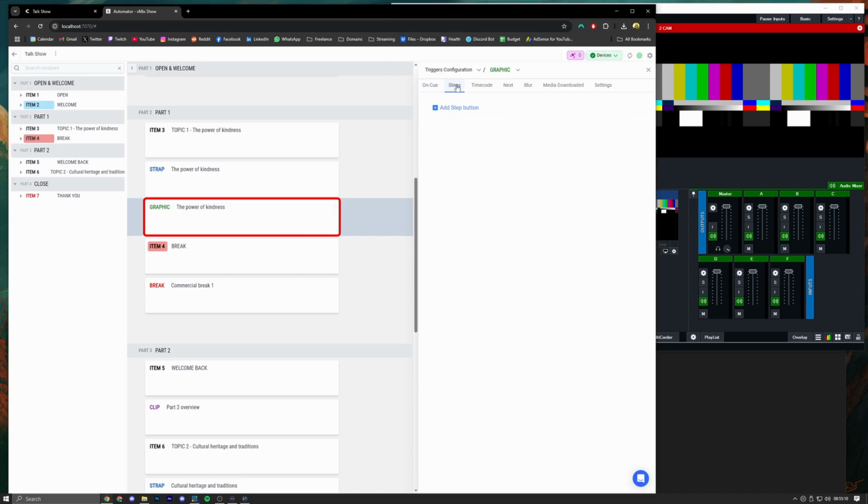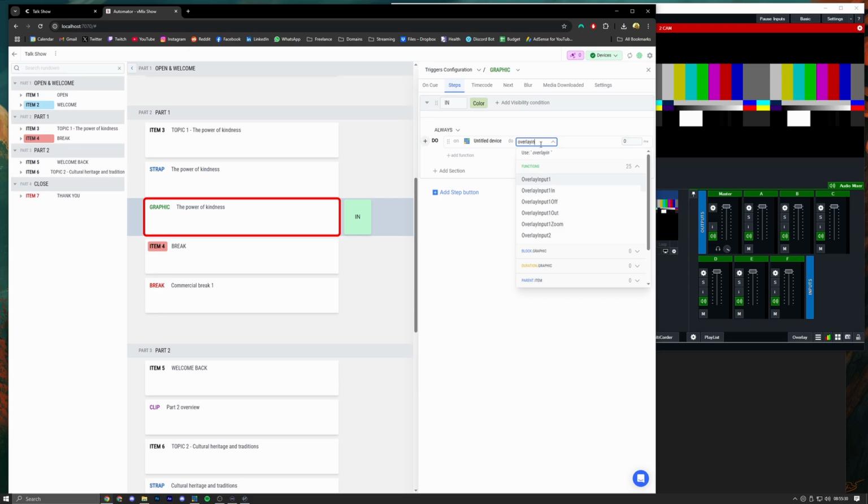Then in the steps section, I'm going to add two step buttons. One will be to animate in, and let's make it, let's say, green. And I'm going to call it animate in. Or actually, let's just call it in, because it's easier. Let's add automation. Whenever you press in, on device, do function. Let's do overlay in. So overlay input 1 in, set input, and then we're going to do GT full screen.